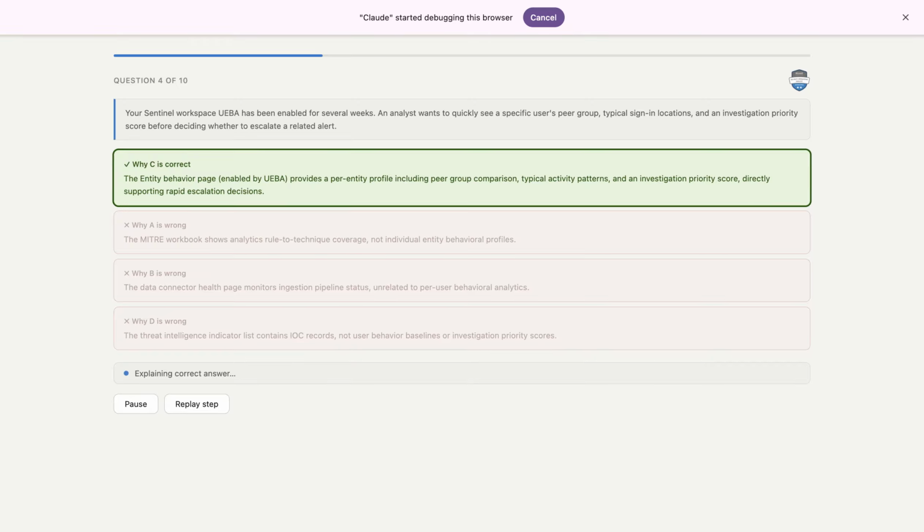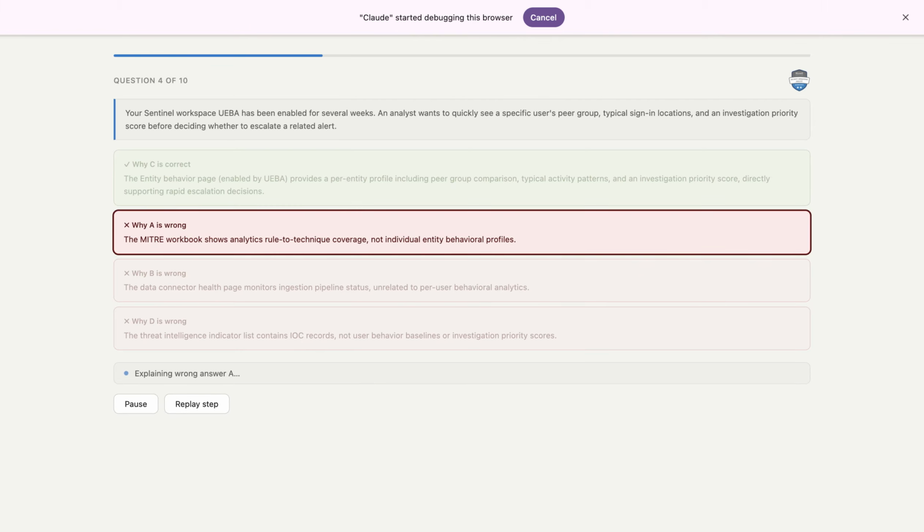Why C is correct? The Entity Behavior page, enabled by UEBA, provides a per-entity profile including peer group comparison, typical activity patterns, and an investigation priority score, directly supporting rapid escalation decisions. Why A is wrong? The MITRE workbook shows analytics rule to technique coverage, not individual entity behavioral profiles.